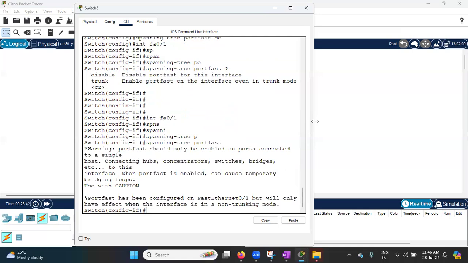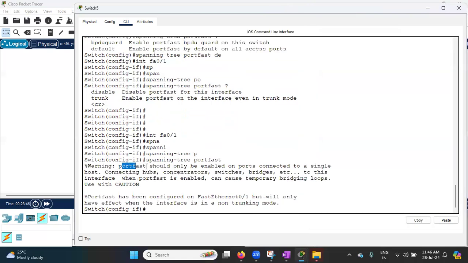See the message, what is it saying? Warning: PortFast should only be enabled on ports connected to a single host. Connecting hub, concentrator, switch, bridge, etc. to this interface when PortFast is enabled can cause a temporary bridge loop. Use with caution. Means hub, concentrator, switch, bridge should not be connected. If connected, then you should not enable it. As soon as you give the global command, all the ports will become PortFast.